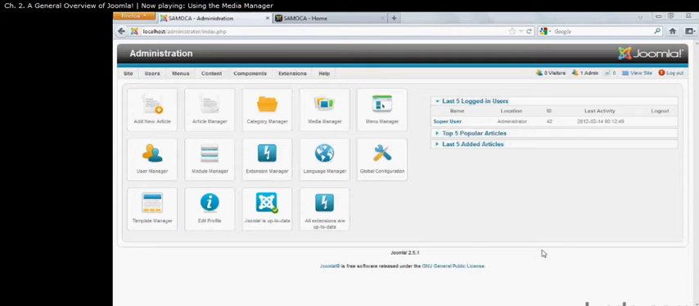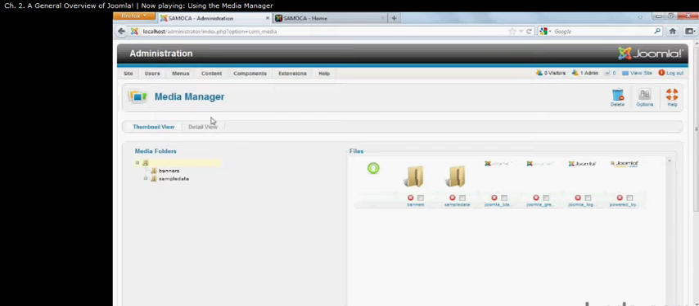You can get to the Media Manager by either going to it via the control panel icon here, or you can go to Content, Media Manager. Either way takes you to the same place. And you'll notice here, the first thing you might see in the Media Manager is that the old Stories folder that was available in Joomla 1.5 is no longer here. And all of the old images have been cleaned out of the Media Manager, which is a wonderful thing.